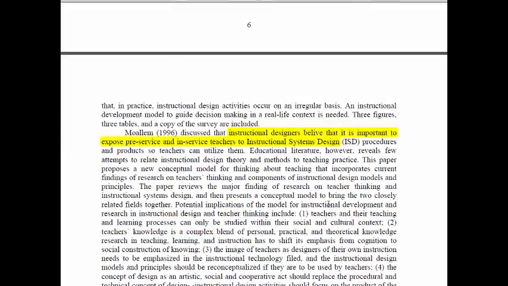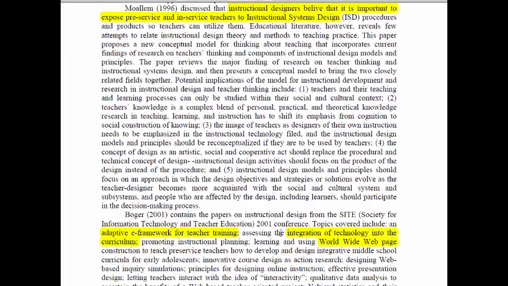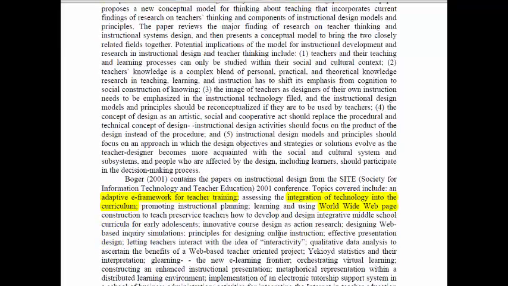Right here, Mollum discussed that instructional designers believe that it is important to expose pre-service and in-service teachers to an instructional system design, procedures, and products so teachers can utilize them. Educational literature, however, reveals few attempts to relate instructional design theory and methods to teaching practice. So students need to be aware of this, obviously. We're trying to do a better job. Boulder contains talks about the site conference, which are always around.